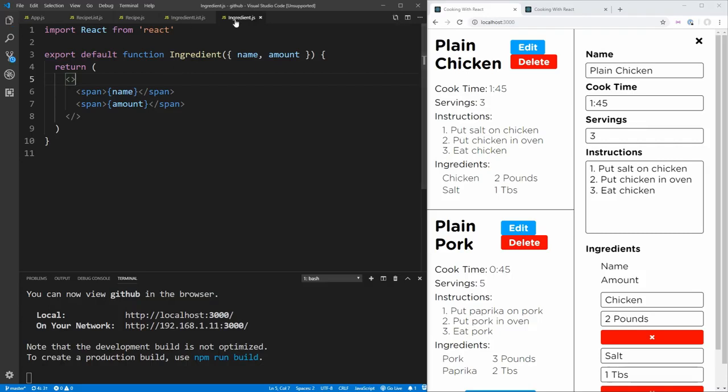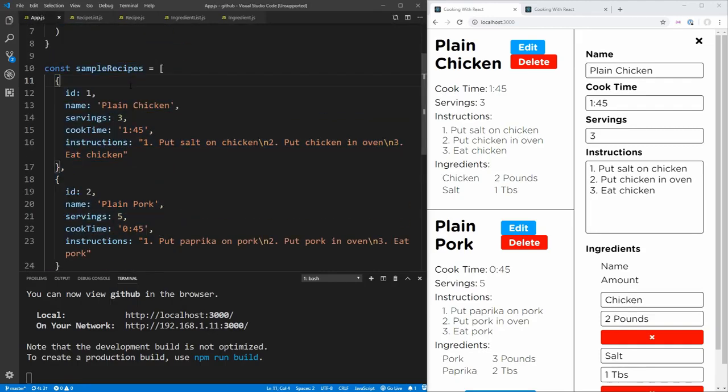Now we can save that, and we have our ingredient and our ingredient list completely done. What we need to do next is actually add ingredients to our different sample recipes.